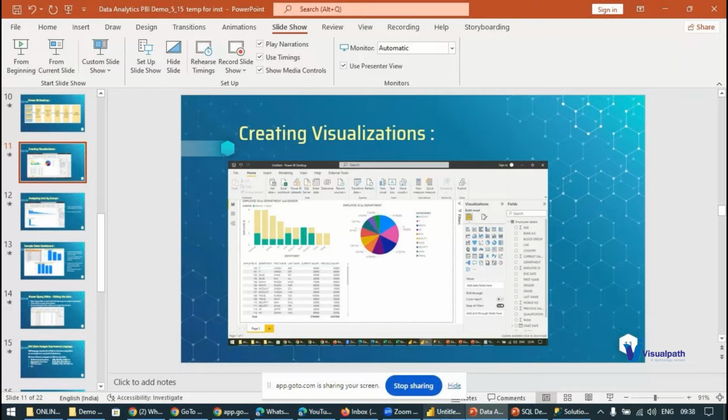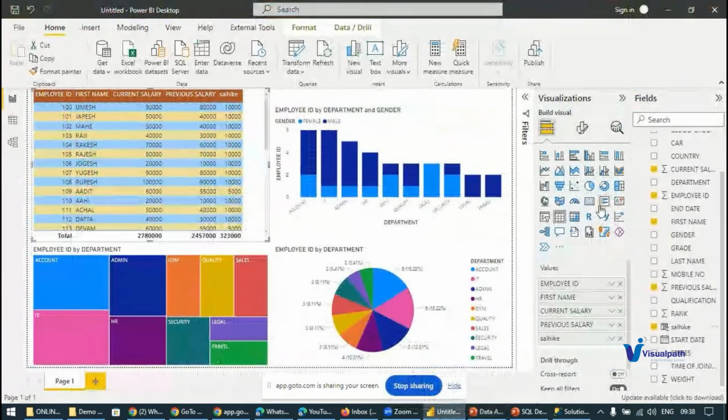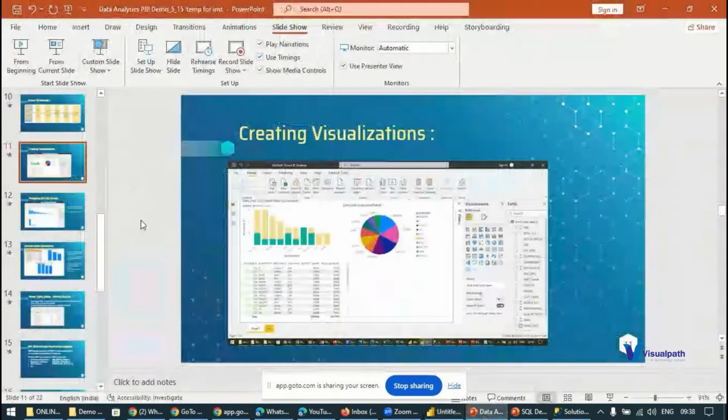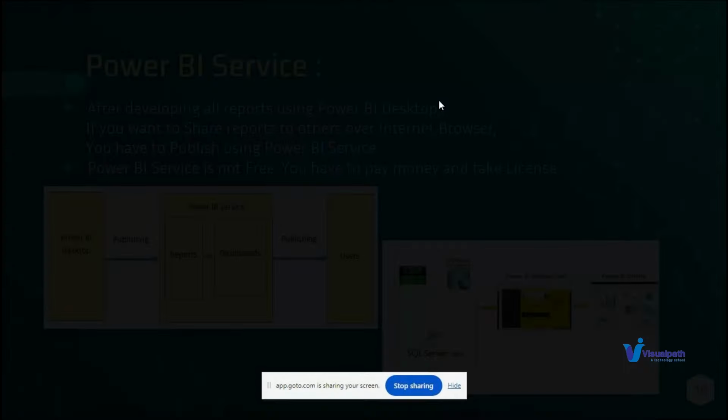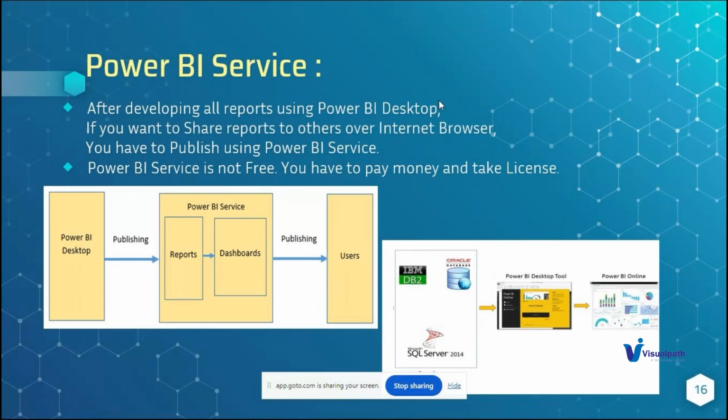So this Power BI Desktop, as I told, is completely free for lifetime. You can download and install it. But if you want to do business, if you want to publish reports on the internet, or if you want to give access to your clients over the internet, you need to take a license of the Power BI service. This is not free. If this is also given for free, Microsoft will get zero money. So you have to pay money and take a license of Power BI service.